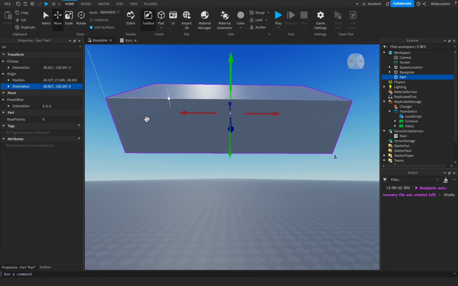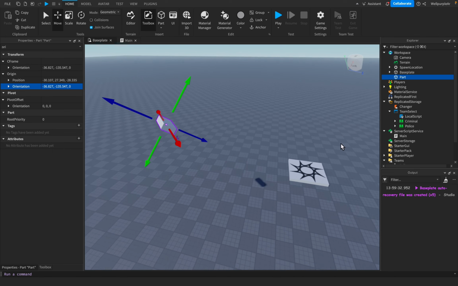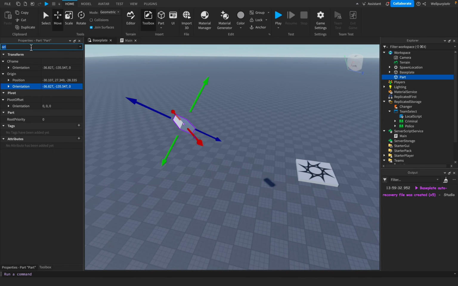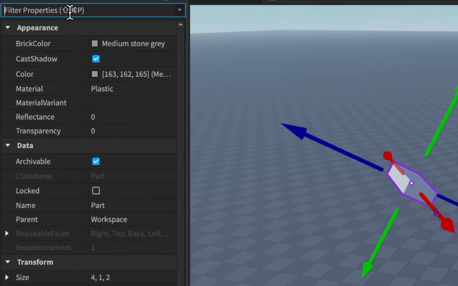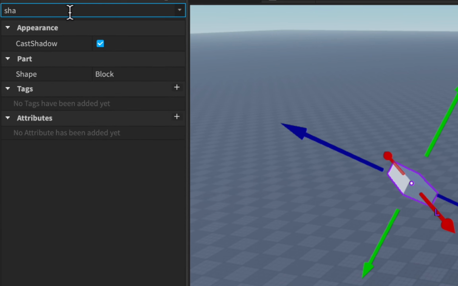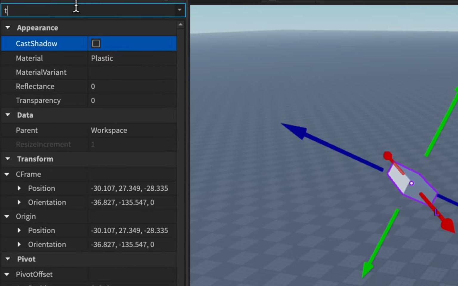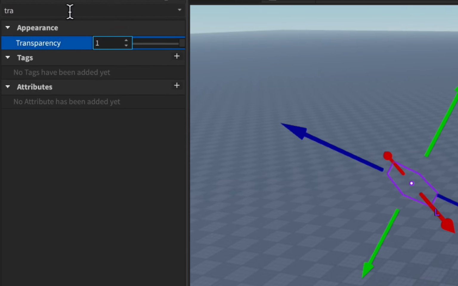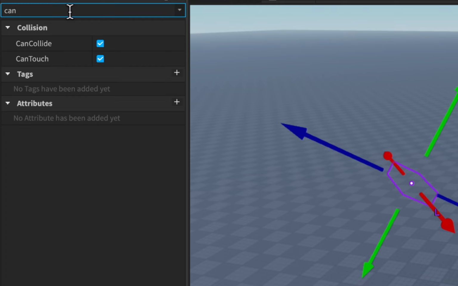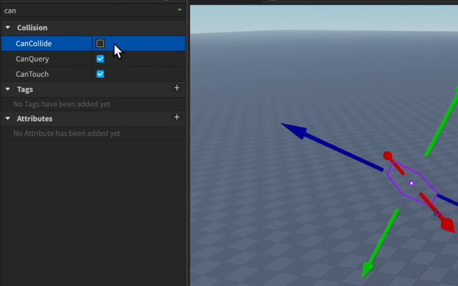And now if I turn away, my camera position is now the part position, but there's a shadow, so we're just going to turn off shadow. We want it to be invisible, so we're going to turn on transparency, which means change it to 1. The higher the number, the more transparent. The more you do, the more transparent. We're also going to turn off CanCollide, which means you cannot collide with it.